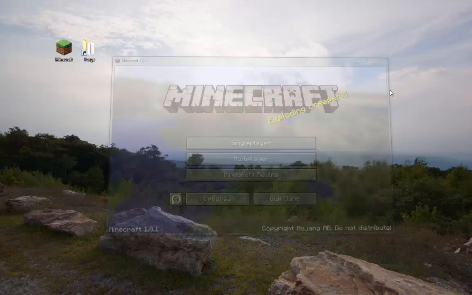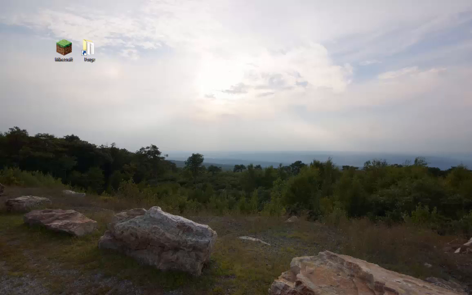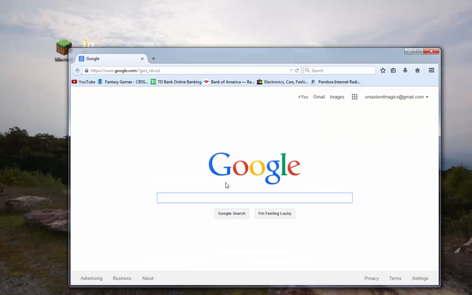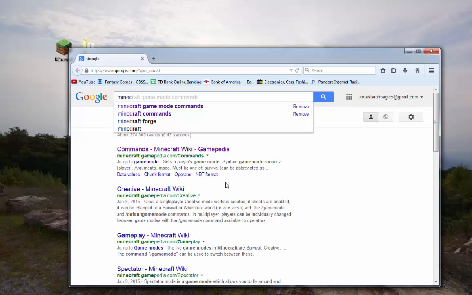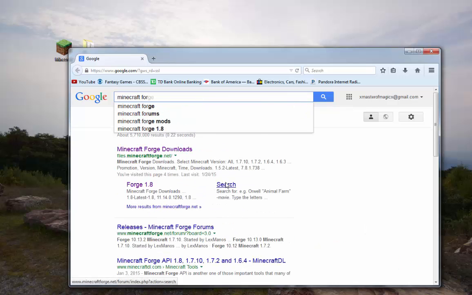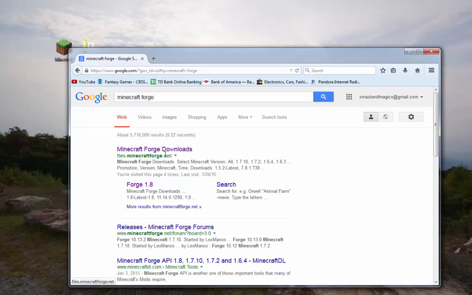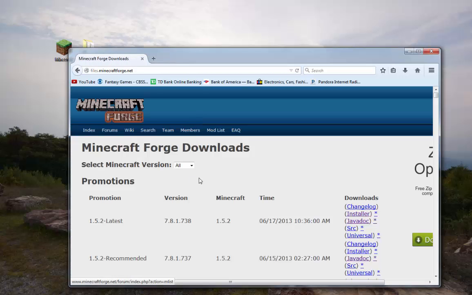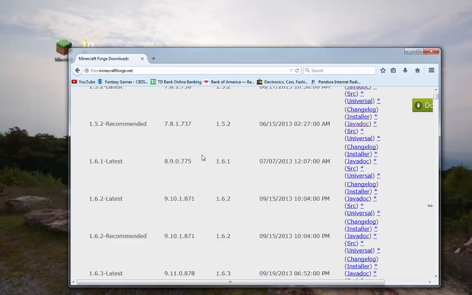And the way you get Forge is simple. You just go to Google and you type in Minecraft Forge. Can't spell. Go to their main website. And as you can see, there's a whole bunch of versions here.